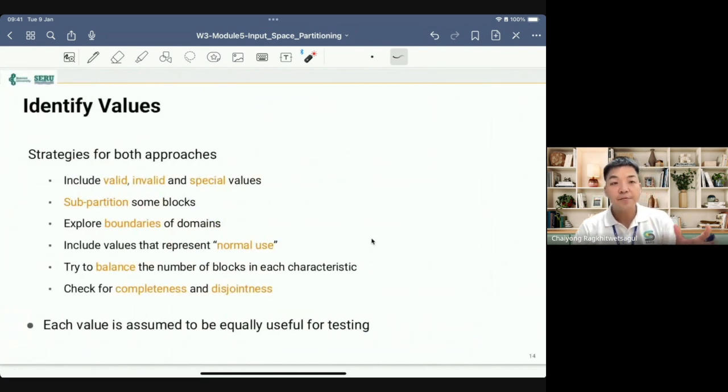So to identify the values from each of the partitions, you can use your intuition or follow some of the following guidelines. You can include some valid values, invalid values, and special values. You can subpartition a block further to make it even more fine-grained. You should consider the boundary of the domains, just like the concept of boundary value analysis. So when you partition them, try to select some values at the boundaries between the partitions.